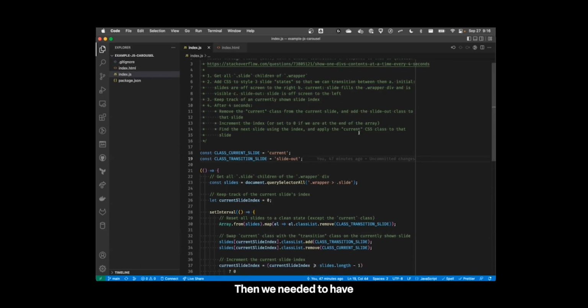Then we needed to have various CSS classes. So we needed an initial state for the slides. In this case, they need to be off screen to the right because we decided on a transition that will slide in from right to left, kind of like you're usually used to with a carousel. So we need to have them off screen to the right to start with. Then the current slide, we need to have shown in the middle. And then we need a third transition so that we can slide that current slide off to the left.